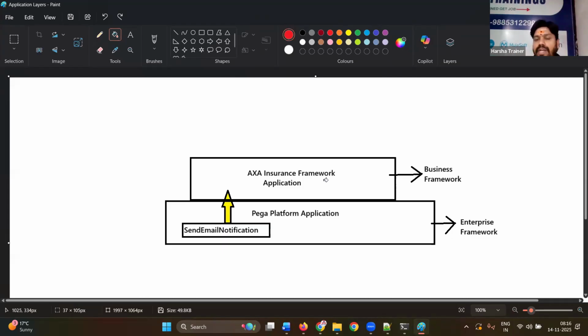The point you need to get into your mind as of now is that the Pega platform is already there. It has some out-of-the-box features. On top of it, we are going to create the AXA insurance framework. Then it can access the features of the Pega platform application. This point only, did you get it or not, tell me.